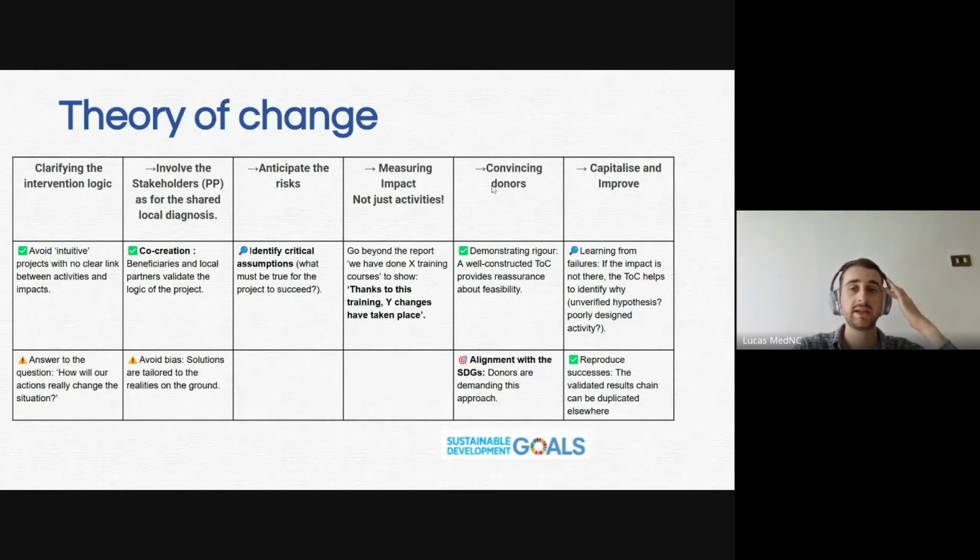The second to last one is also very easy, but it's to convince the donors. I'd say if you have a very good logframe plus a theory of change, it will be reassuring. It will also show that you have done a lot of research and that you've really built this project. I advise you to align yourself with the SDGs, the Sustainable Development Goals from the UN, because most donors are now demanding this approach.